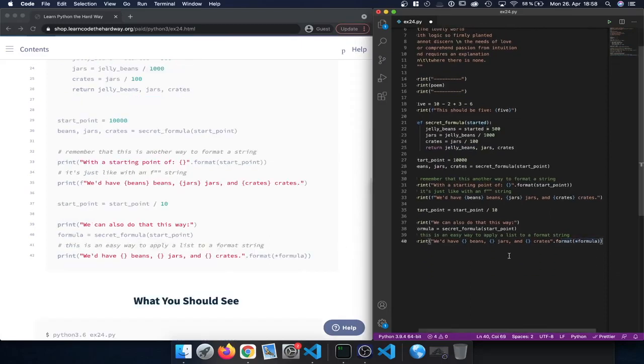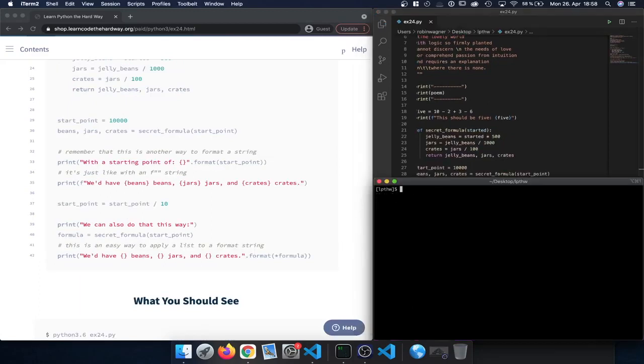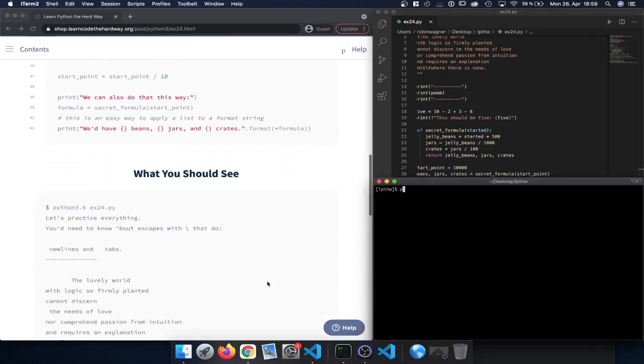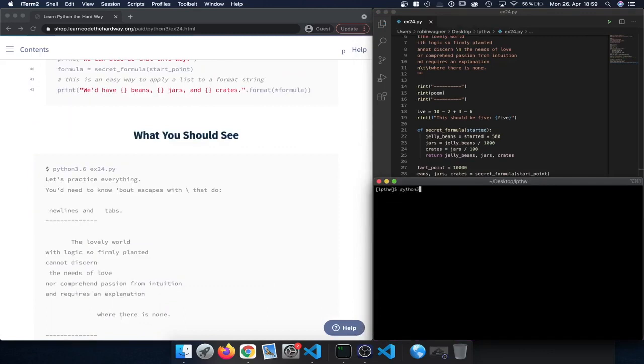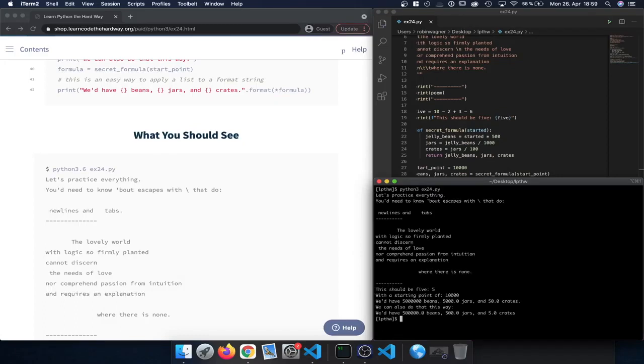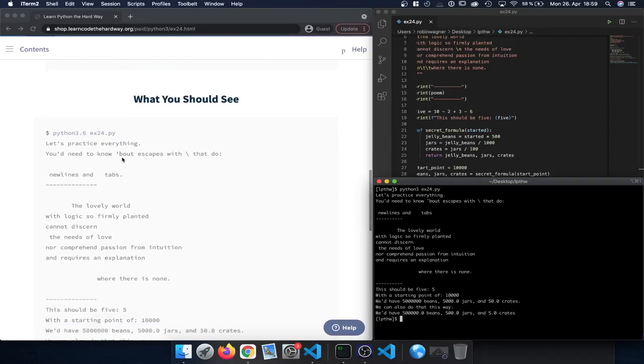So let's save that file here, and let's head back to our terminal. And here, of course, we are going to execute our file by typing out Python 3.6 or Python 3 and then followed by the name of the file, so exercise 24.py. Let's press enter and compare that to the solution here.